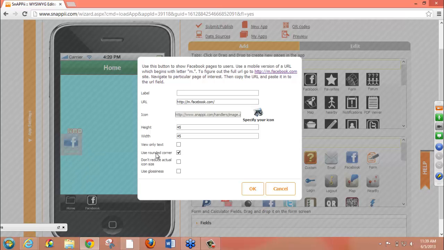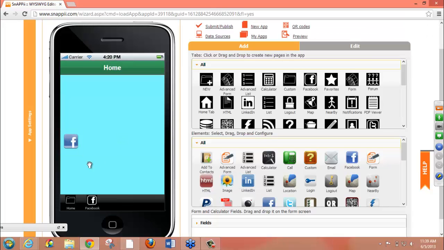I'm not going to name my icon anything, and I'm just going to hit OK so you can see. And there's my Facebook button without the glossiness. It doesn't say Facebook underneath, it just shows you what it looks like.